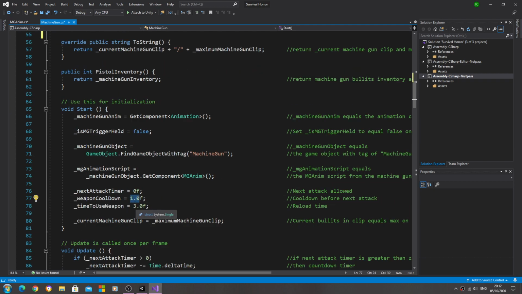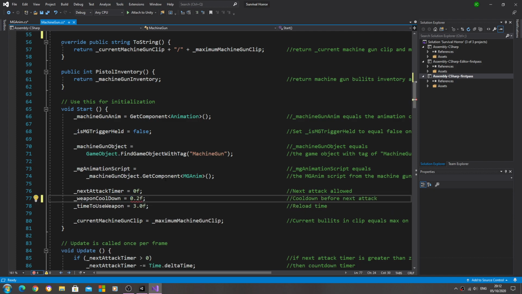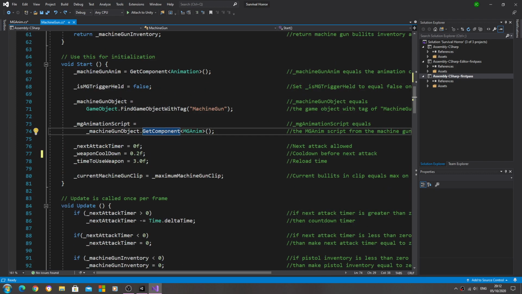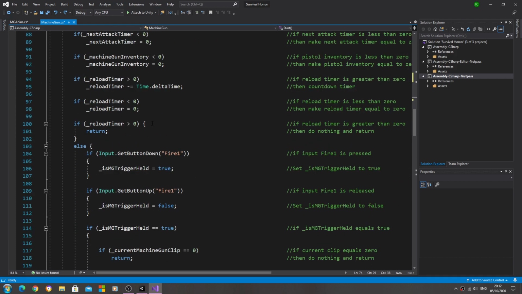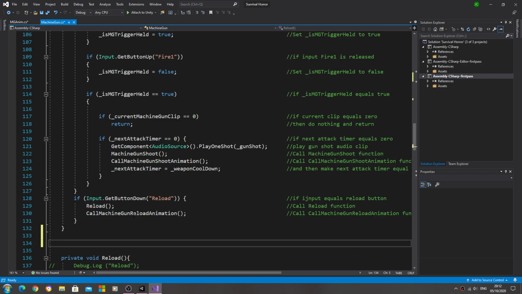We're going to come to weapon cooldown. I'm going to use 0.2f. So that is what I'm changing that value to. Again, I might need to tweak that slightly. You may want to tweak that value to find something that fits your project, but that one's about right when I tested it out.